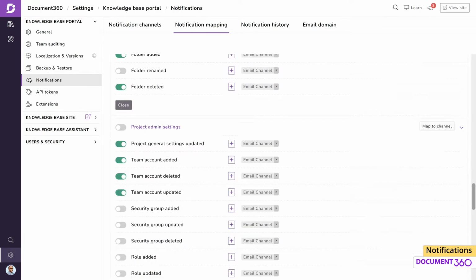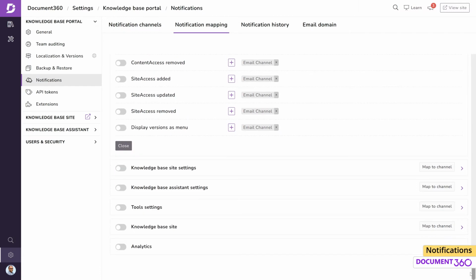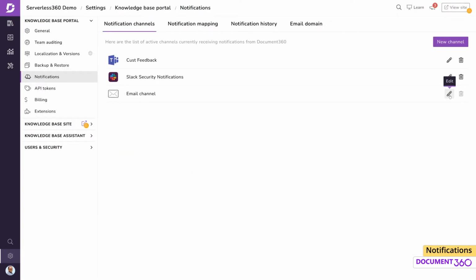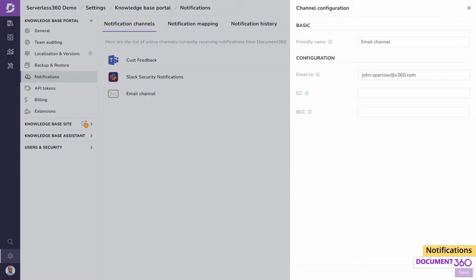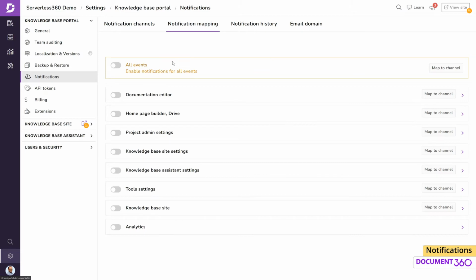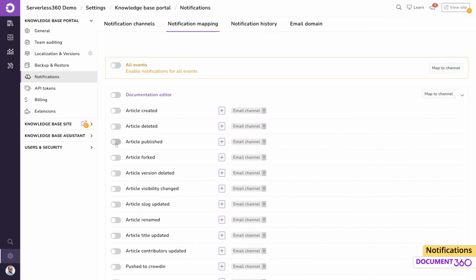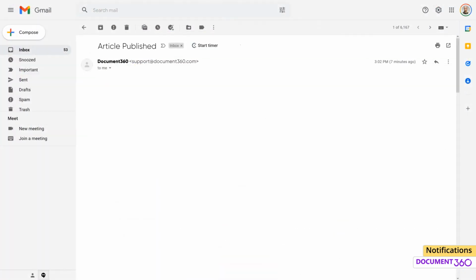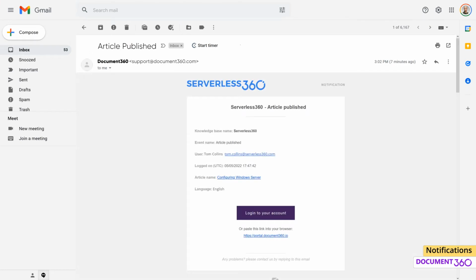We can view the different categories in the list below and expand that to see the individual elements that notifications can be enabled for. Let's say we want an email notification whenever an article is published to our knowledge base. Since you should already have your email associated with your Document 360 user profile, it's just a matter of enabling the appropriate event in the notification mapping. Now, as soon as an article is published to the knowledge base site, you'll receive a notification through email with all the details about the event.